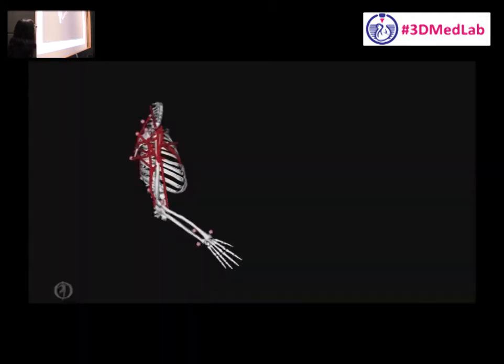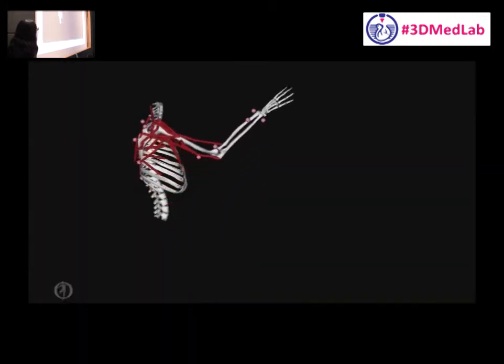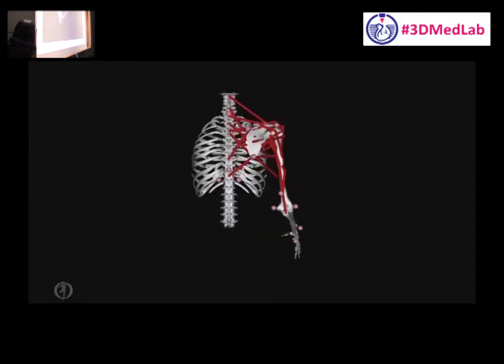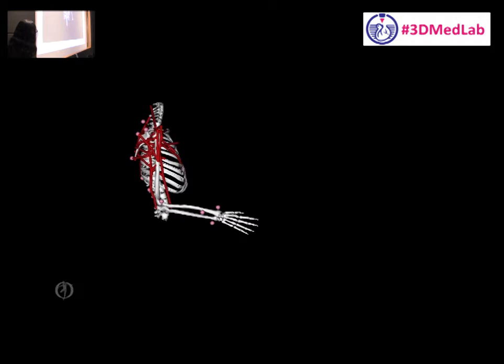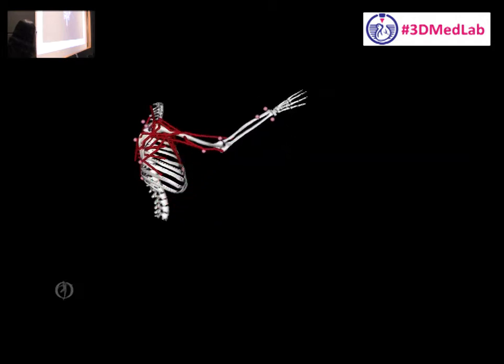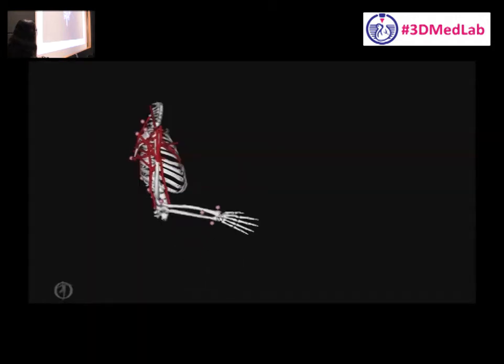Another one, this is for a reaching task. You can see the sagittal view of that, and this is the posterior view.